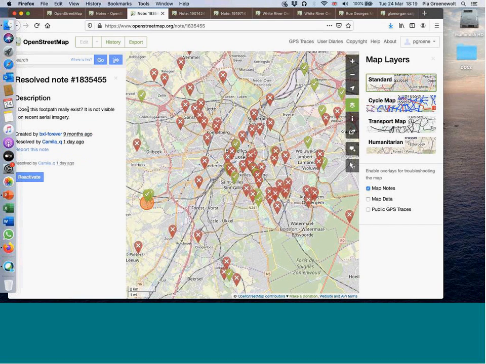If you click on it, someone said, does this footpath really exist? It is not visible on aerial imagery. So someone noted it, and Camilla a day ago resolved it, presuming the footpath exists or doesn't exist, and the matter is resolved.